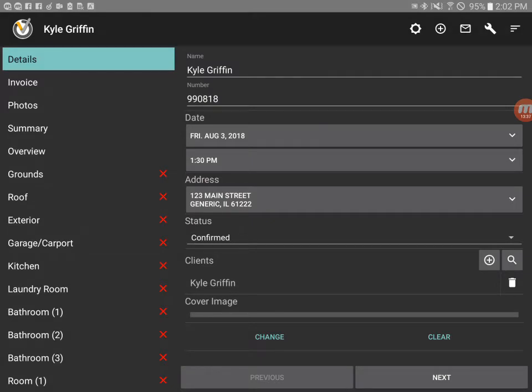And the cover image. The cover image right here is extremely important. That's going to be the first thing you do when you pull up to a house. Go to the cover image, click change, and this will allow you to take a picture of the front of the house. That will generate on the very first page of the report.